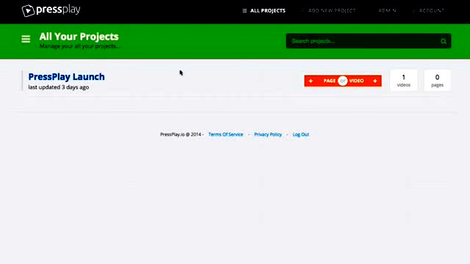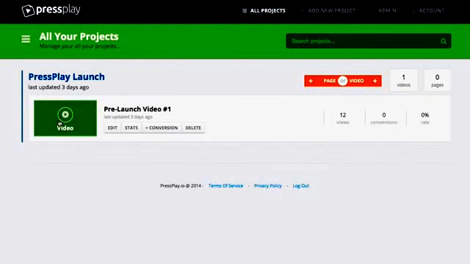A brief overview of the application. Basically, you're going to log in, and you're going to see all of your different projects. Each project you can click on, and you can have lots of different campaigns under one project. This is really good for split testing, so you can see your views, your conversions, and then your conversion rate. We also have a full stats page, which I'll show you here in a minute.